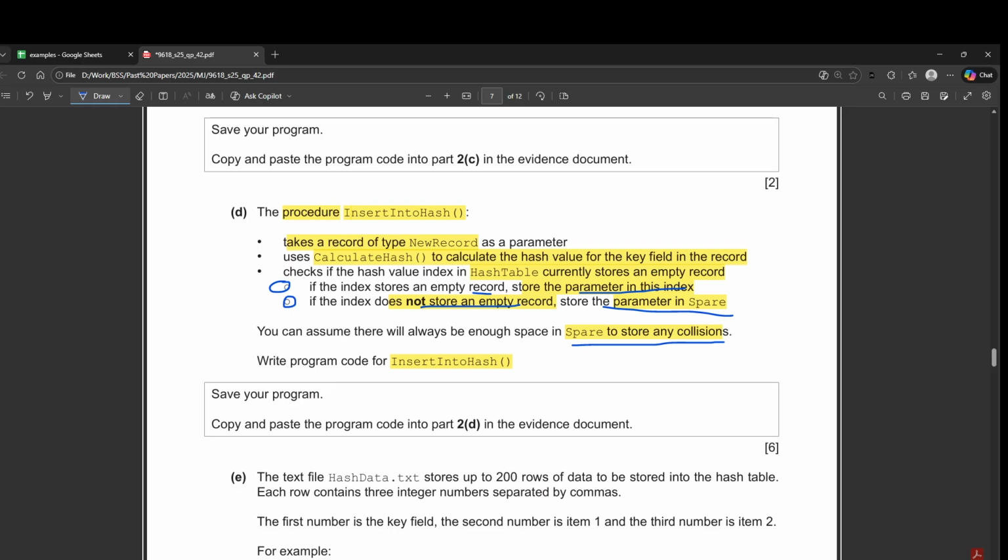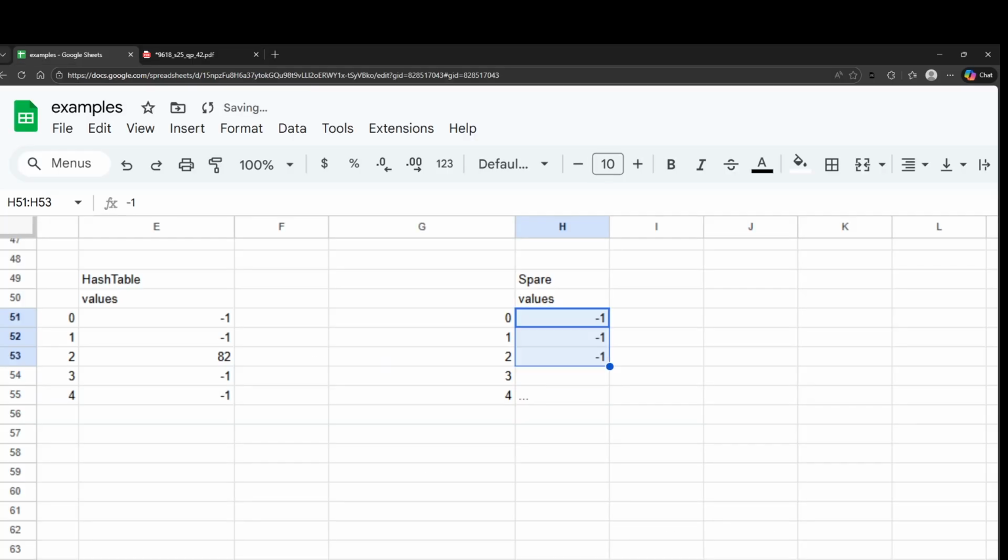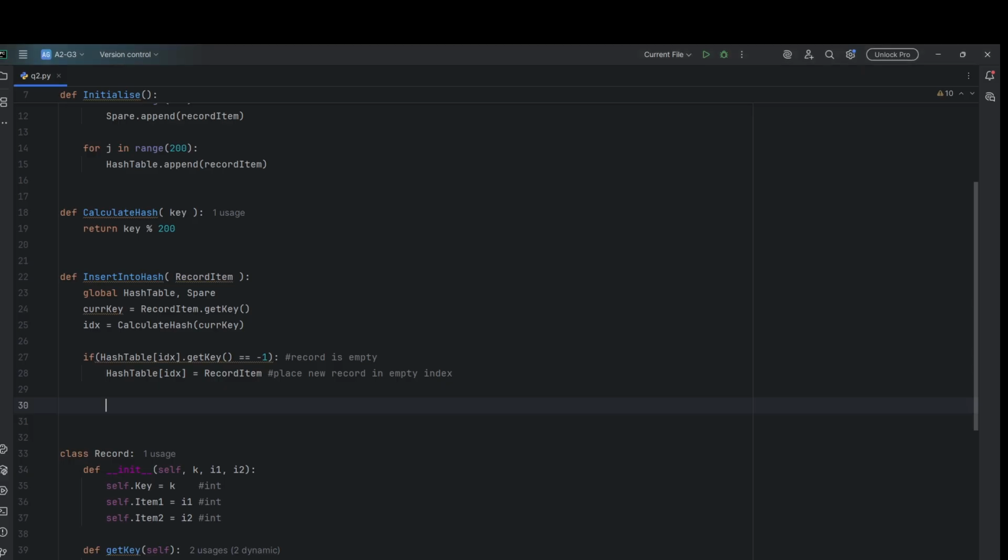So we have to loop through the whole 1D array. We will have to iterate through the whole spare array, going through each element one by one until we find the -1 that we're looking for, and then we place the value there. So that is what we'll do.